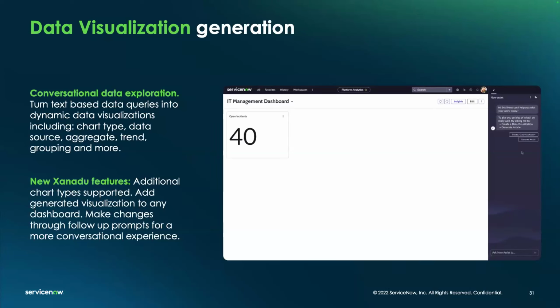And what we've done with data visualization generation is train the LLM to not only understand those data sentences and pull out those pieces of context, but then to create a chart from that. So when you're having your conversation with Now Assist, you can include things such as the data source, the chart type, the aggregation, trending, grouping, etc.